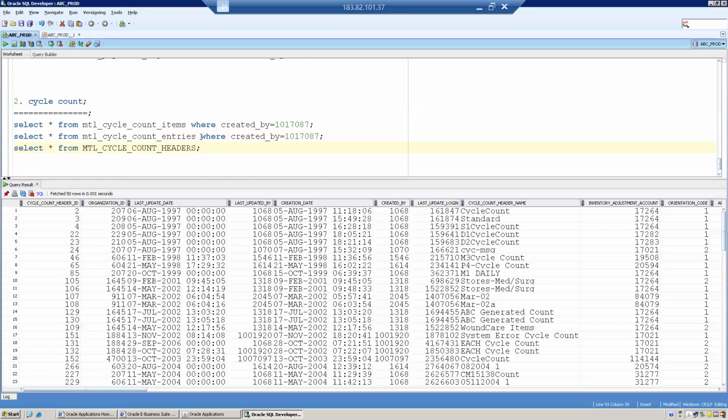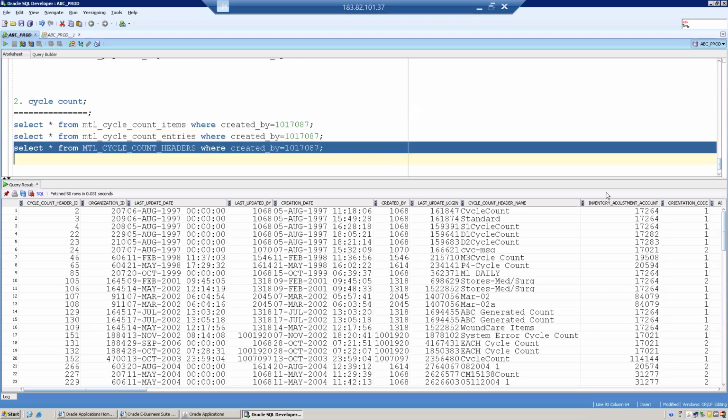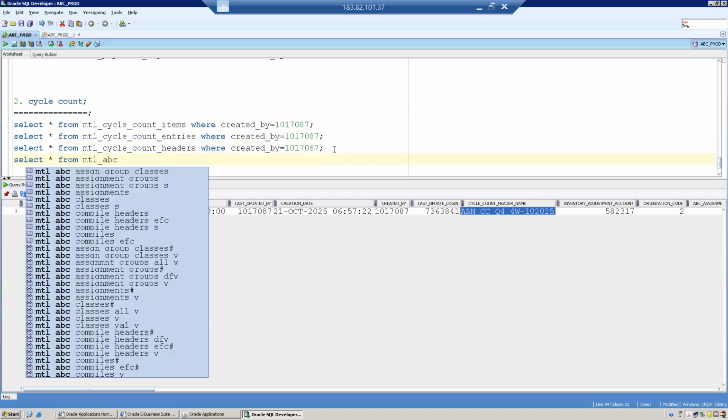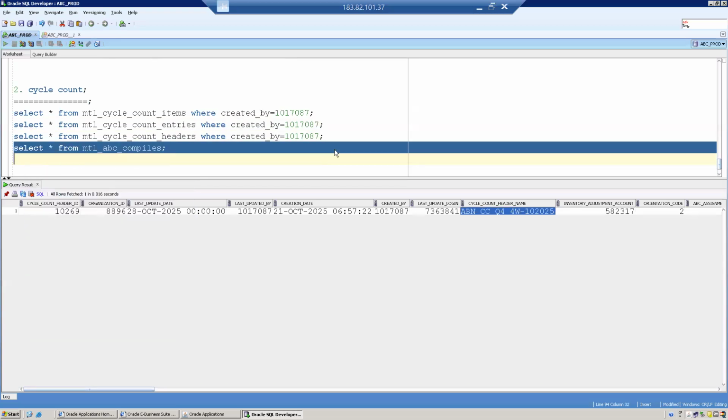Okay, this table we created, cycle counts. Okay, this one we created, right? Yes. Okay, and ABC compile also we created. If you remember, MTL ABC compile, ABC classes. We created 3 classes, correct? Assignments we created, all this. I think we don't need to go. Let's just go here, compile. We created one compiles, right?